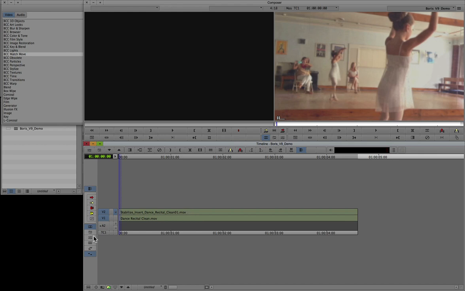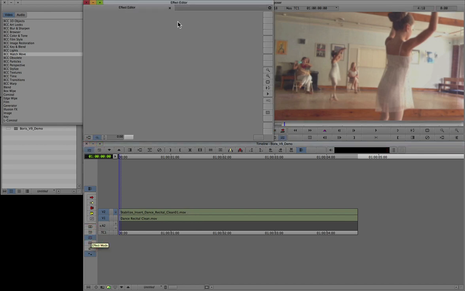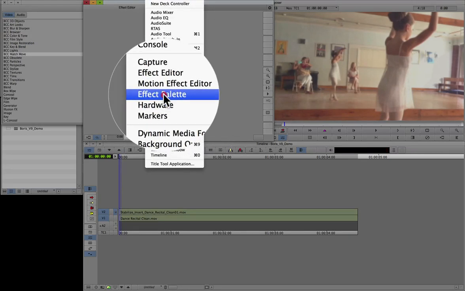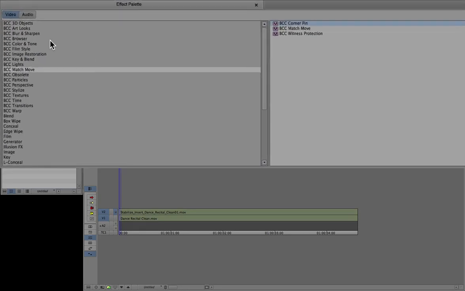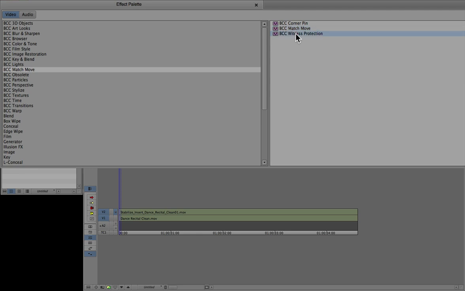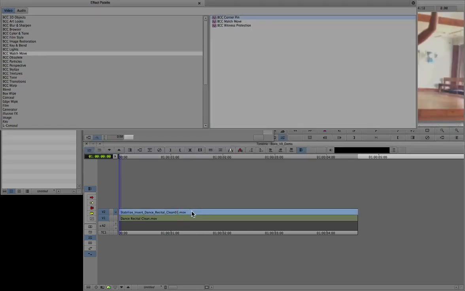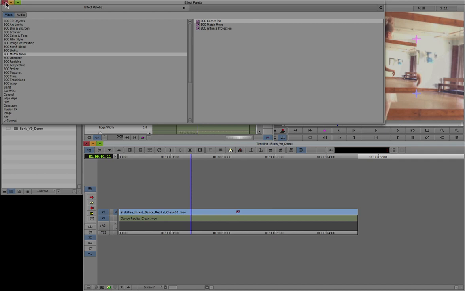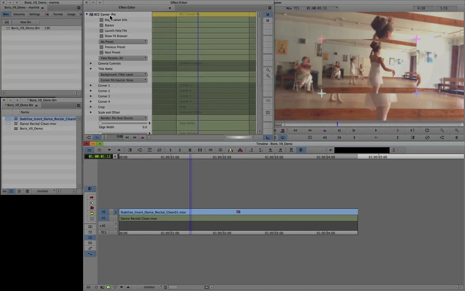How we do this is we switch to our effect mode and we come up to Tools and load the effect palette. So with that open, we can see a range of BCC effects, and in this case what we want to use is the BCC Match Move category. Under this we have BCC Corner Pin, BCC Match Move, and BCC Witness Protection, and I'm going to be using the BCC Corner Pin plugin to load in that mocha corner pin data. So to apply the effect, all we need to do is drag the corner pin straight down onto our video track. Now we can close up that palette, and you'll see that we now have the BCC corner pin inside the effects editor.